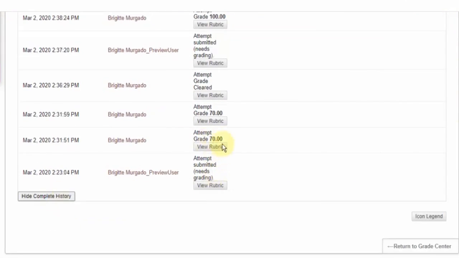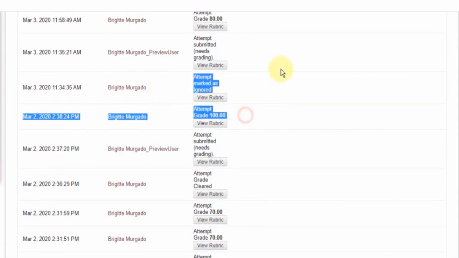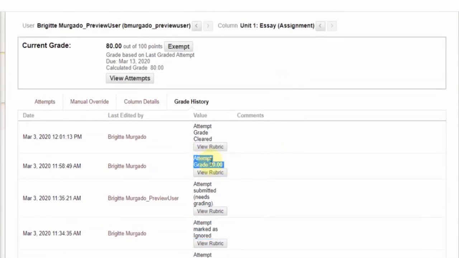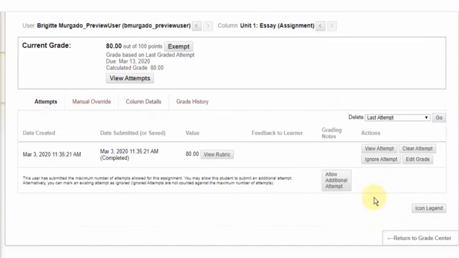And if I did give a grade, it saves it. I had given it a 70, and then I gave it 100, and then lastly I have given it an 80. So you're able to do that here. So you could either ignore it and it saves it here for you to be able to see, or you could clear it and you're still able to see it, but in the grade history tab over here.